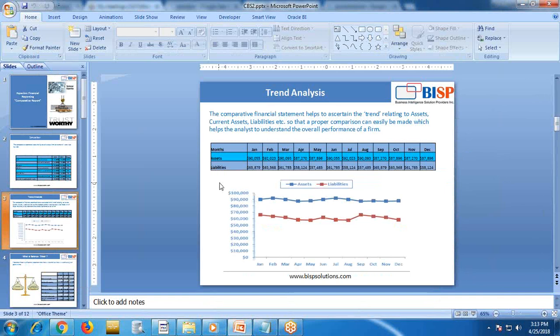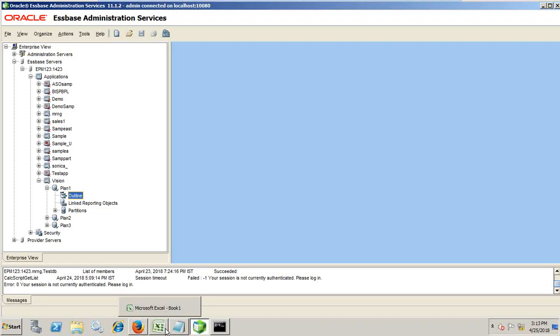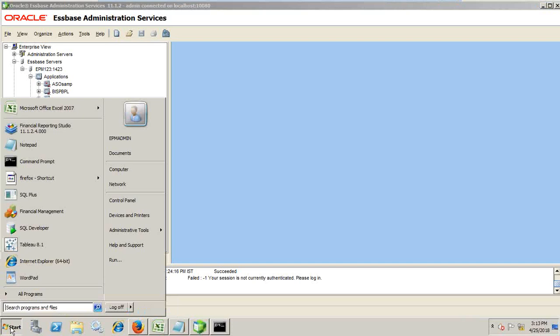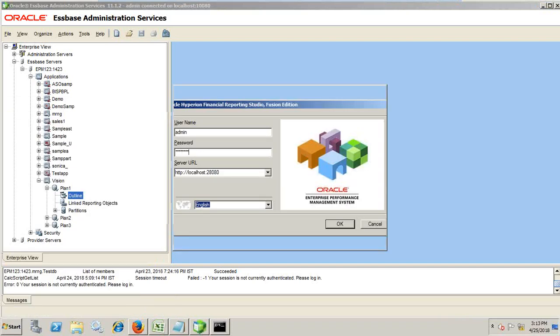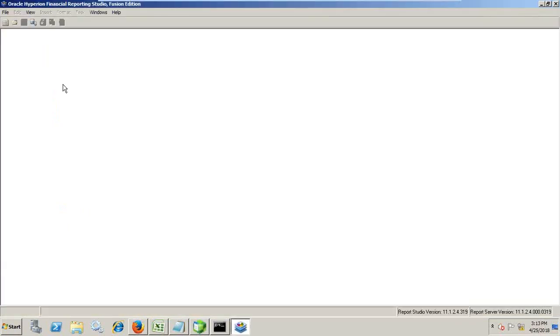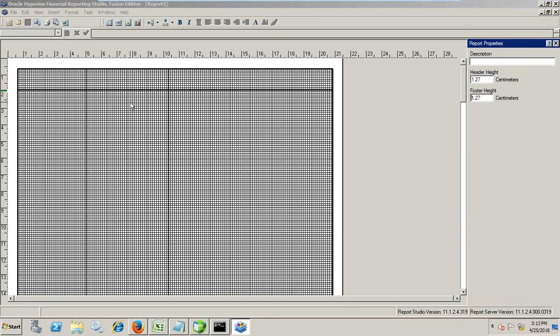So now we are going to build the same report in Hyperion Financial Reporting. I'm going to open my reporting tool, Hyperion Financial Reporting Studio, and enter with credentials. Okay, this is the blank window. I'm going to open a new window. First of all, I'm going to create a basic report. Later on, we'll make it a comparative report.